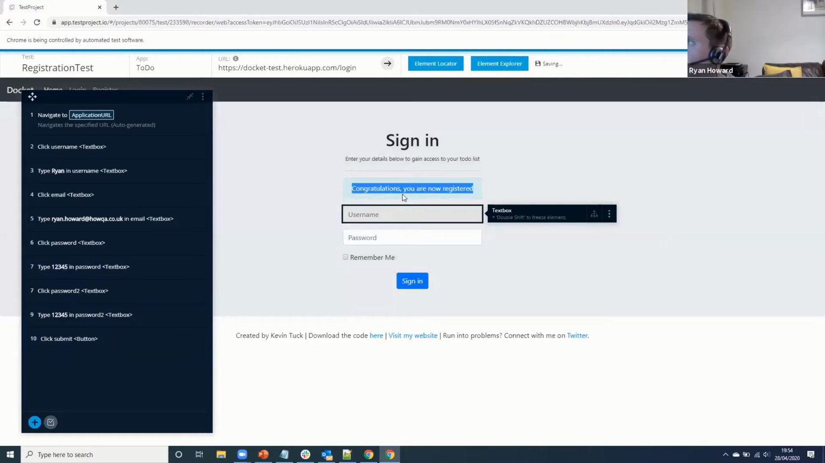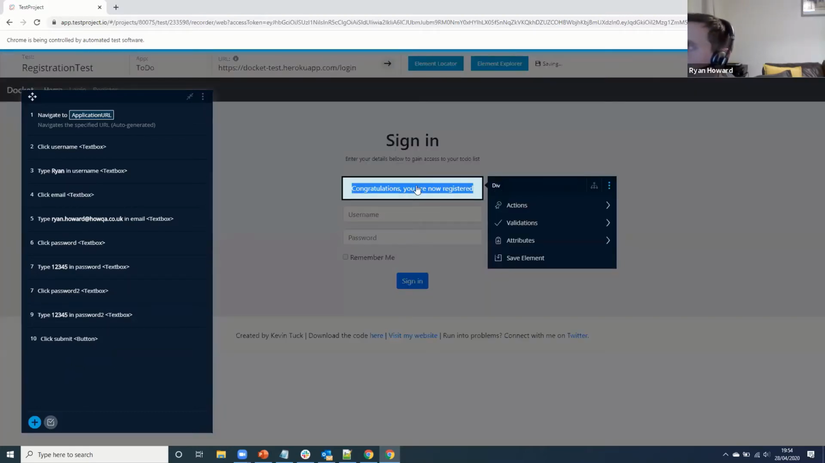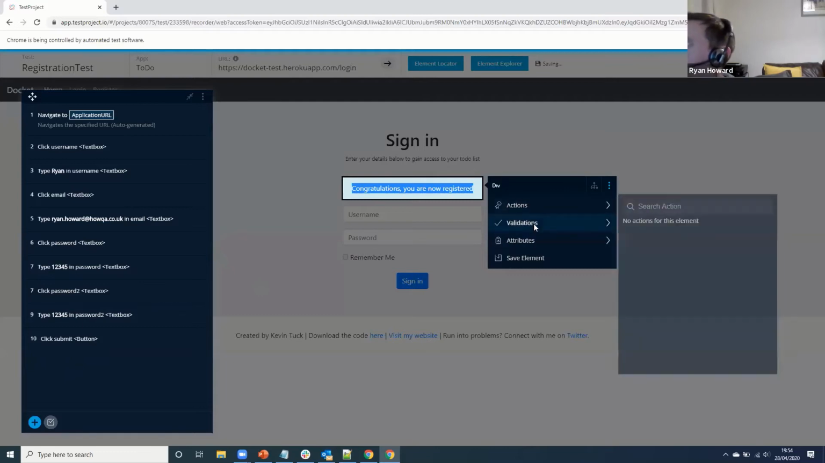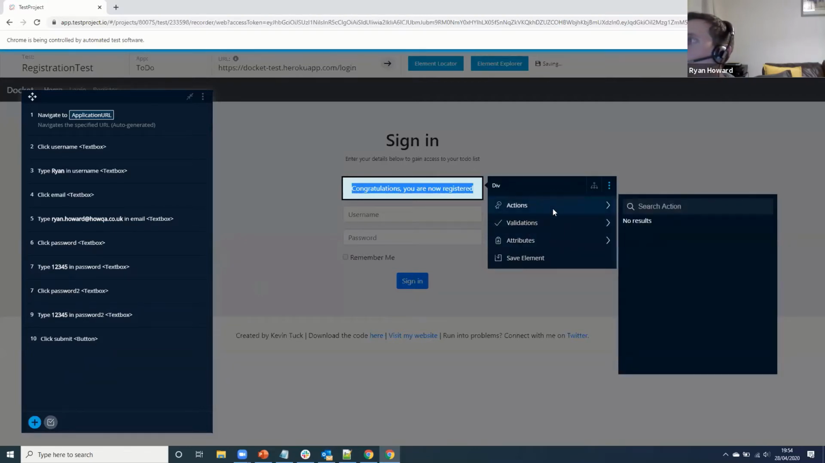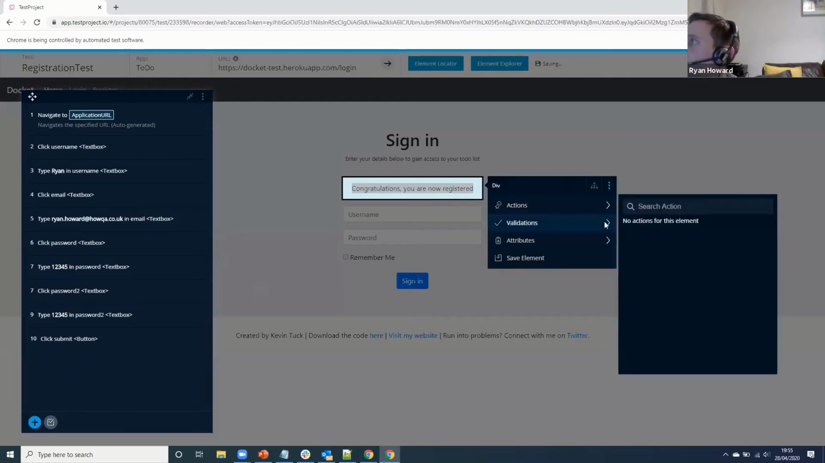And I'm going to highlight it, and then I'm going to hit double shift. And that's going to freeze my screen and give me these options here. So what I could do is I could perform an action on that. So maybe my action is grab the text from that string. In this instance, I'm going to do a validation.